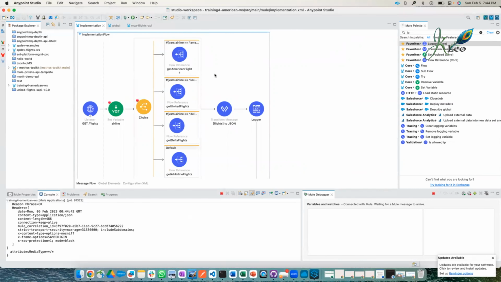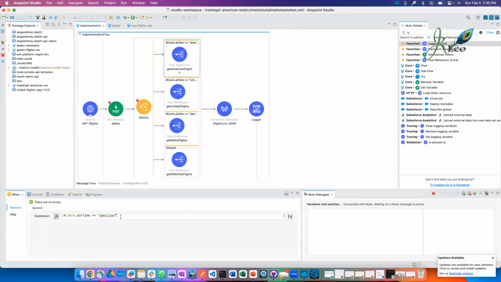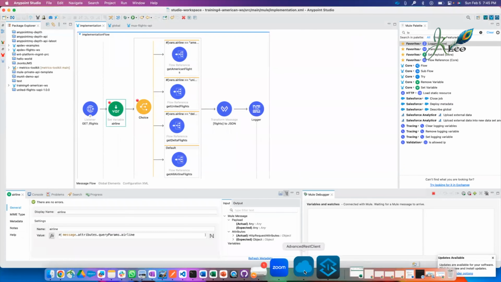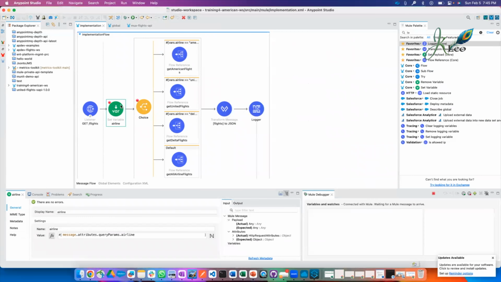In the choice router, you'll have the conditions. But how do you write these expressions every time? How can we remember? Very easy. Basically, you're trying to send a query parameter here. This is the incoming field, and you want to grab it. So where do you put that incoming field? You put it in a variable. This is very common sense.